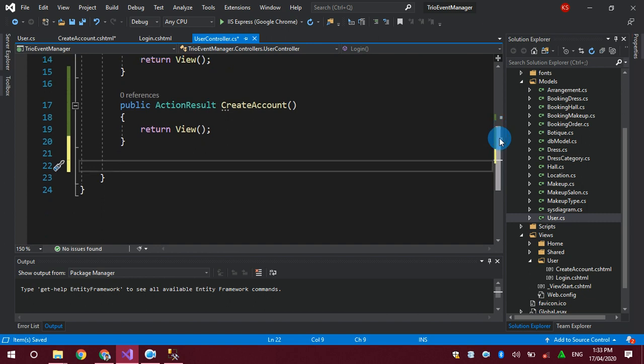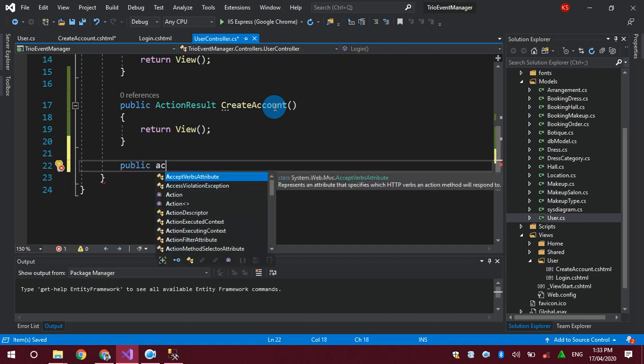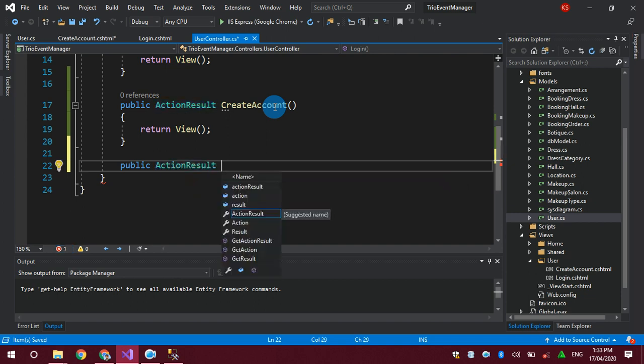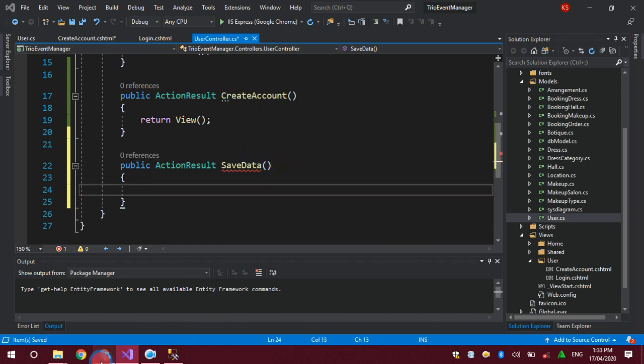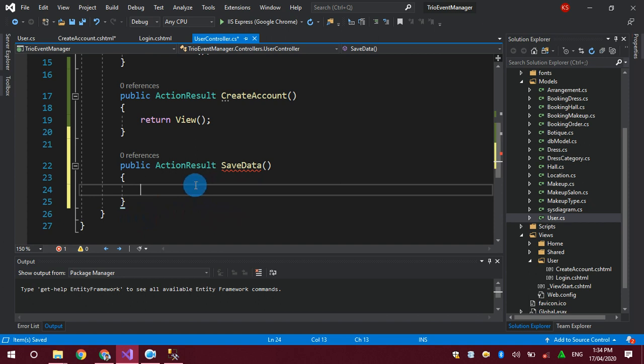Okay, I will create another method, public ActionResult, and name it SaveData, or PutData. And what to save? I have to save three values: the password, email, and the username. Okay, I will simply call this method.